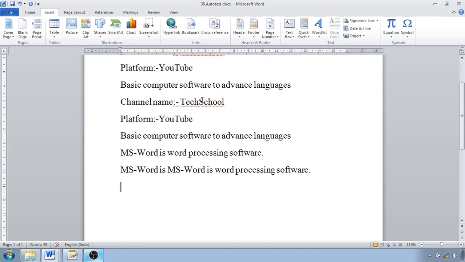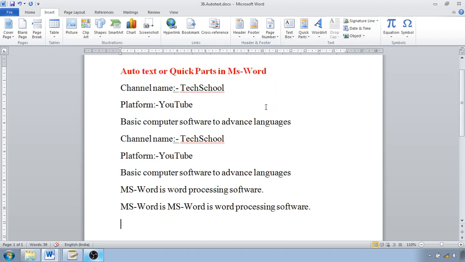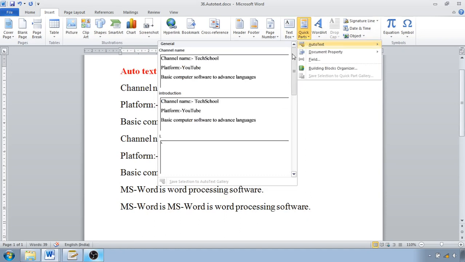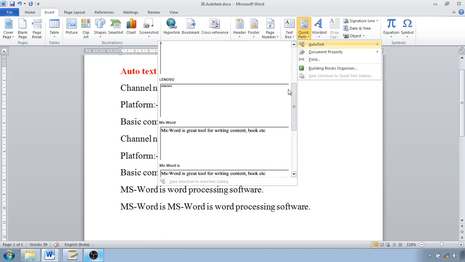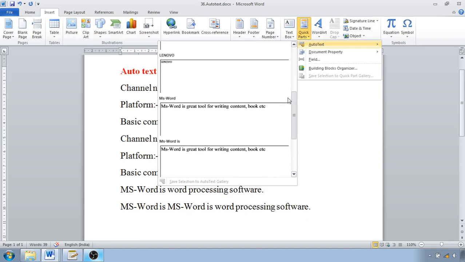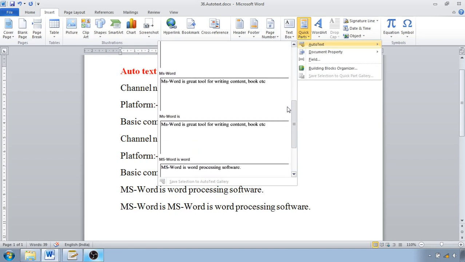If you don't know which text you have assigned for your quick parts or auto text, you can just go to Quick Parts, click on Auto Text, and whichever auto text you have stored, it will show you.